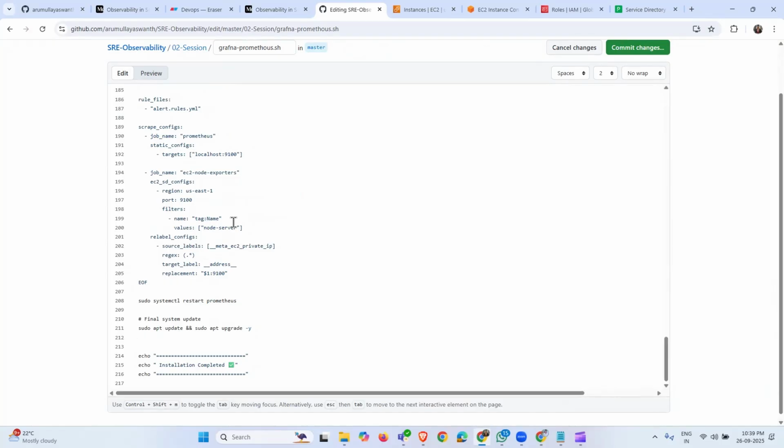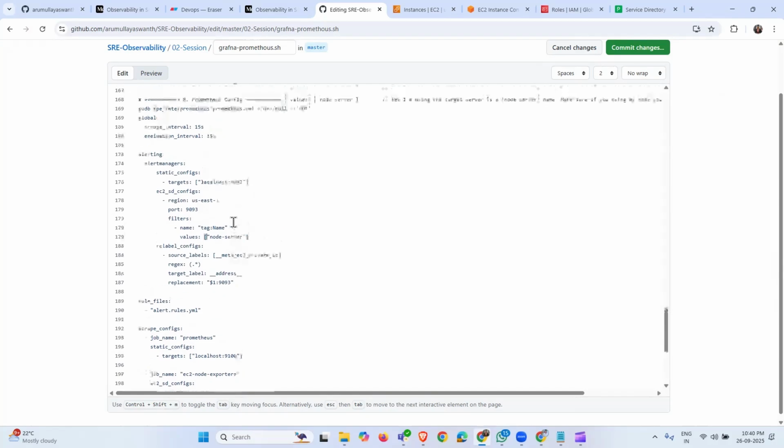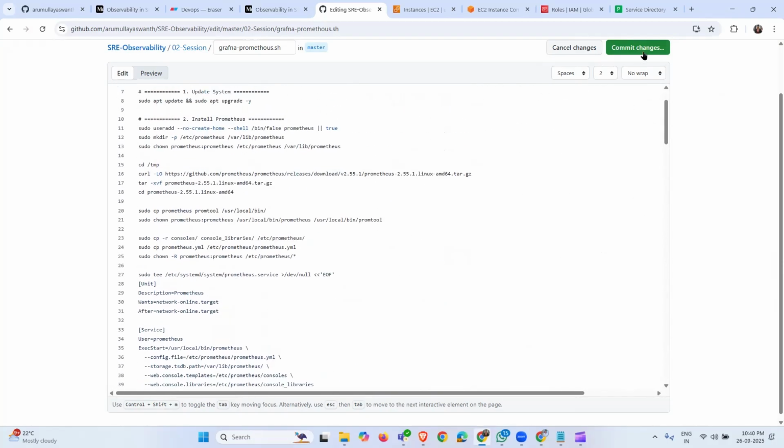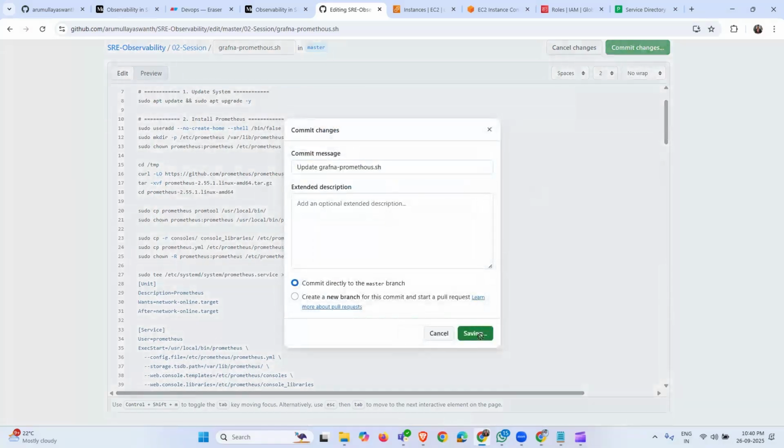After 5 sections, I will give the resume points. Also, you can tell those resume points. Definitely, they will think you have worked on real time. There will be, okay, this the same, and click commit changes.